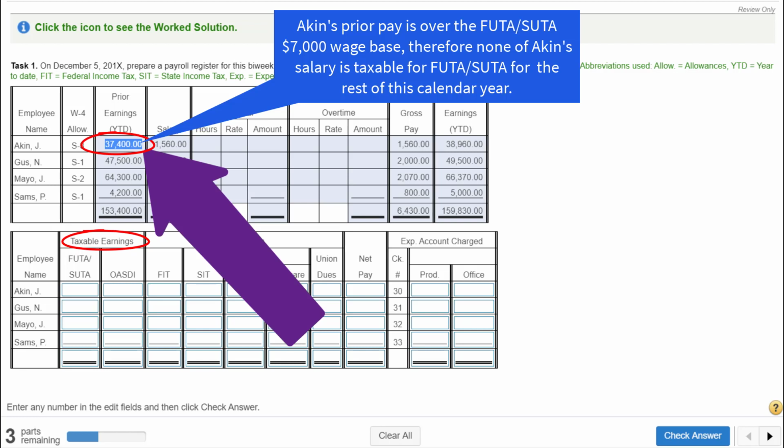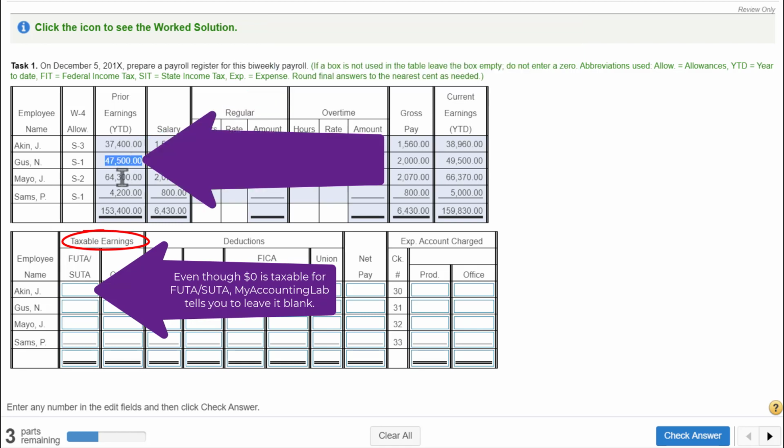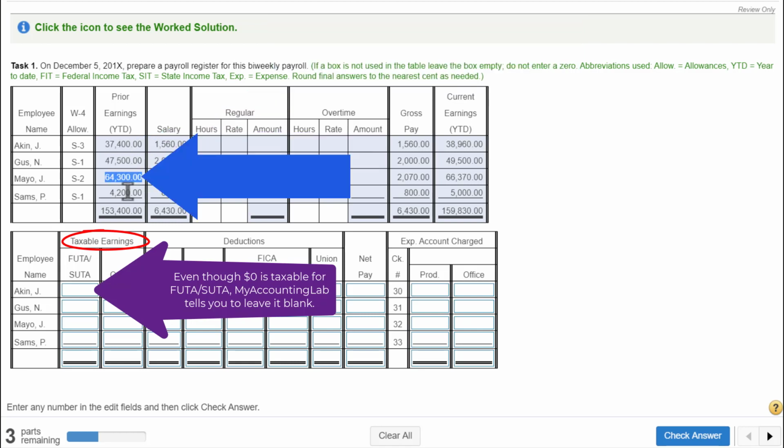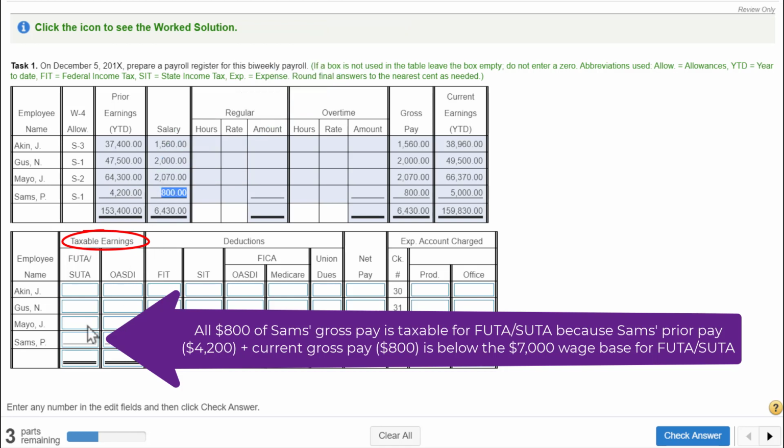So how much of Aiken's salary is taxable? 0. But don't put a 0 in here. For some reason, my accounting line will deduct points for that, which I think is kind of dumb. Gus, he's over the limit, he or she. Mayo is over the limit. And then here we go. Sam's is still under the $7,000 wage base for FUTA SUTA. So we have to figure out how much of Sam's salary, $800, is taxable. All of it, because if you take 4,200 plus 800, Sam is still under the 7,000 wage base. So $800 is taxable for Sam, and $800 is the total.